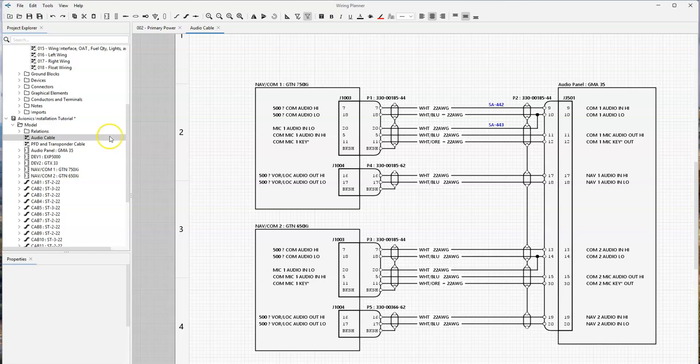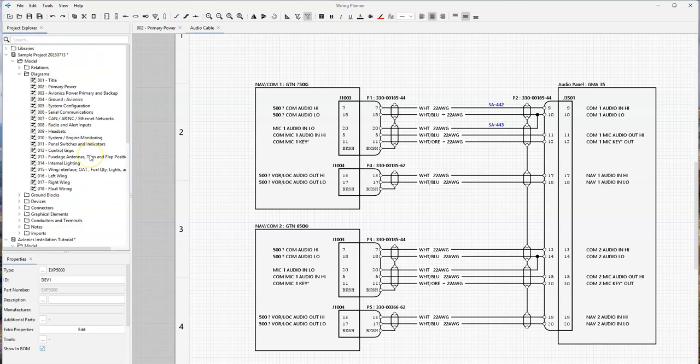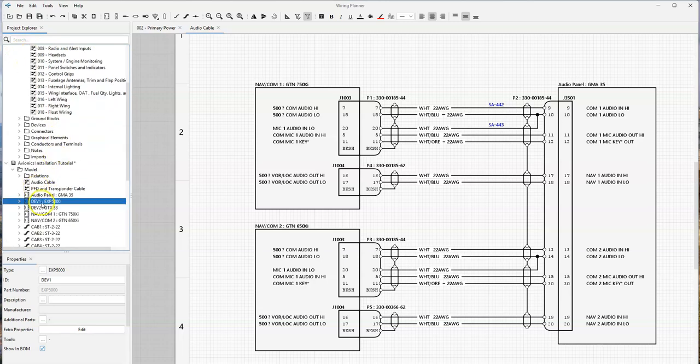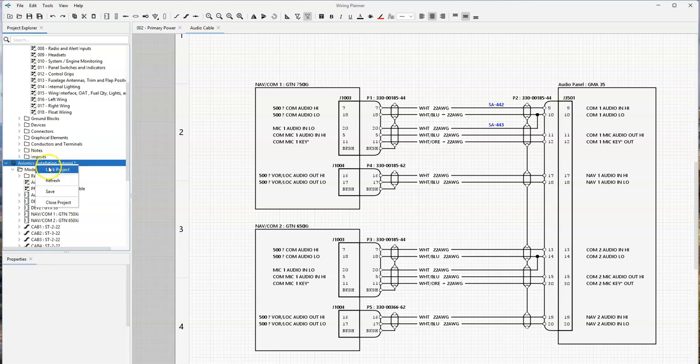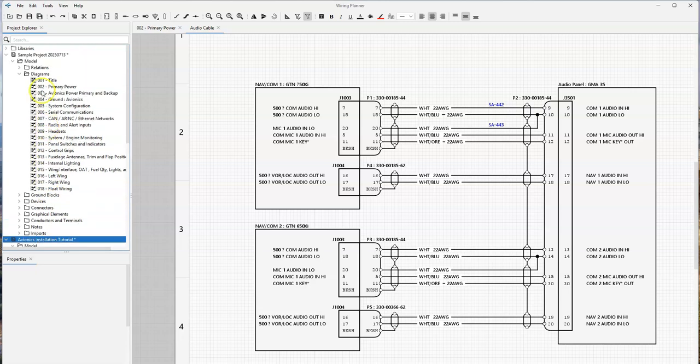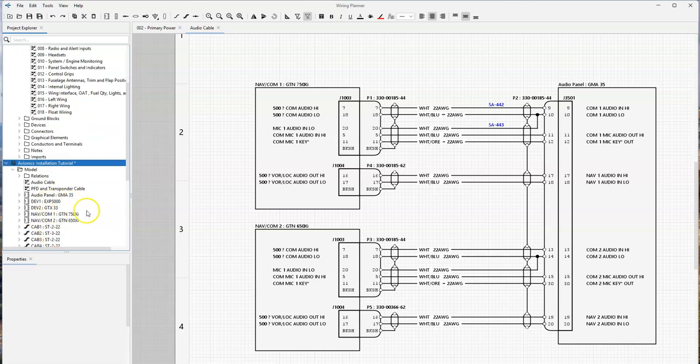For those of you who have been using Wiring Planner for some time, you understand that when you have an instance of a library component, if you update the library component, those changes propagate down to the instances in the model. That's a very powerful feature, but if you ever want, you can now lock the project by right-clicking on it and select Lock. Once it's locked, any changes made to the library will not affect the project.